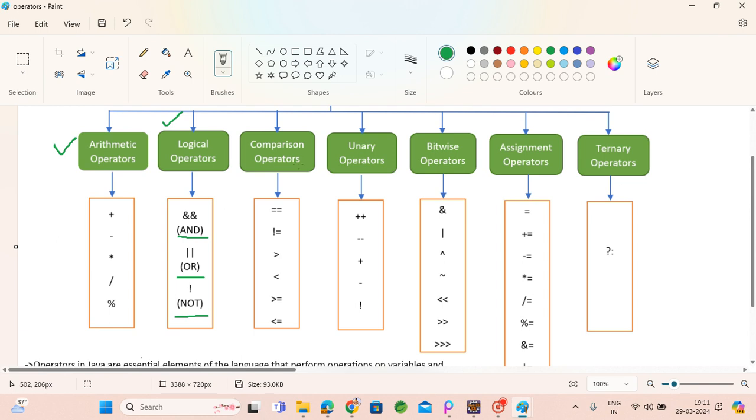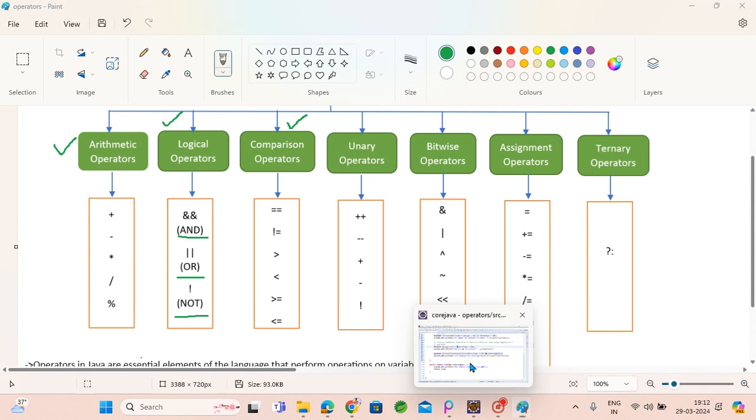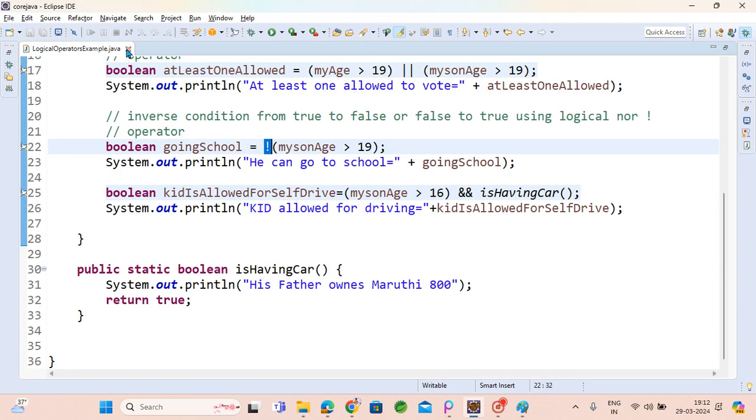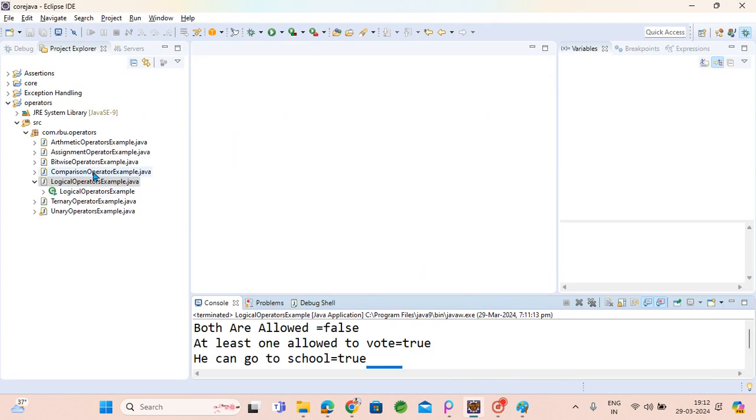And we have comparison operators, when you want to compare two variables or two values using double equal or not equal. You can do comparisons. Okay, let's see how they work. Comparison operators.